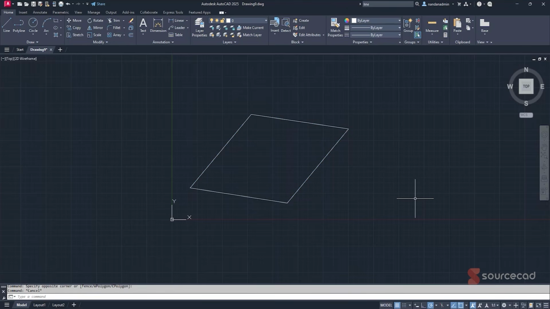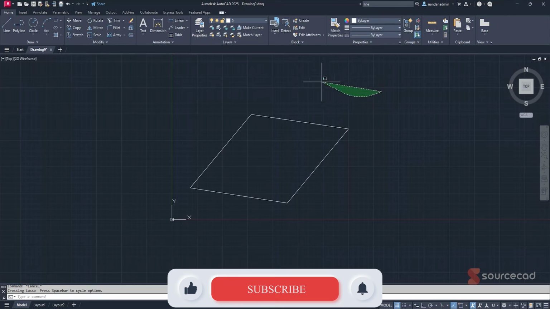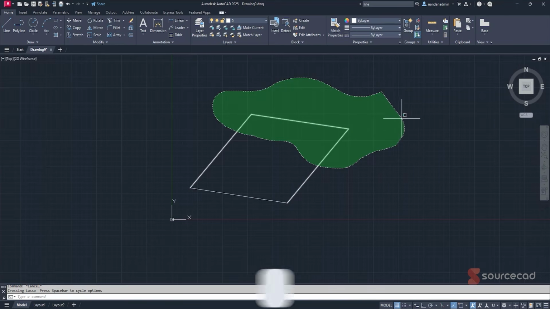Now there is a third kind of selection, which is lasso selection. So if you click at a point and don't let go of your cursor, now move your mouse, you'll get this freehand kind of selection. So if you click on left, move to the right, you'll get this window selection, and I'll press escape. If I click at a point and hold my cursor and then move to the left, I'll get this crossing selection.